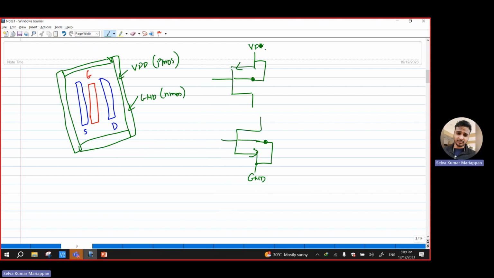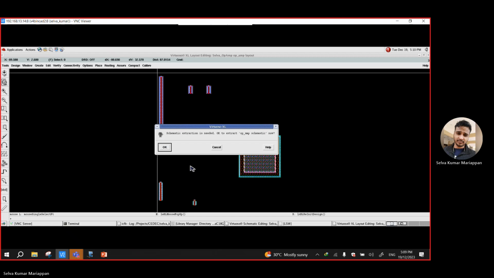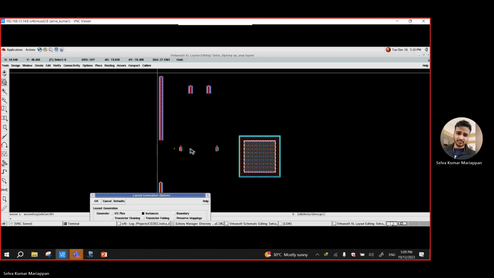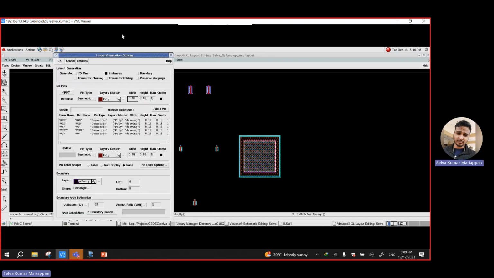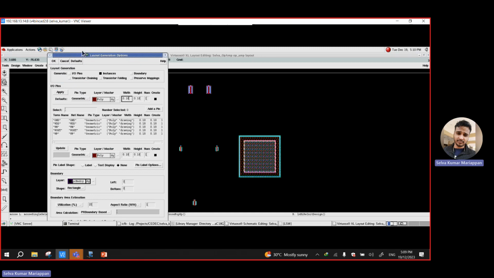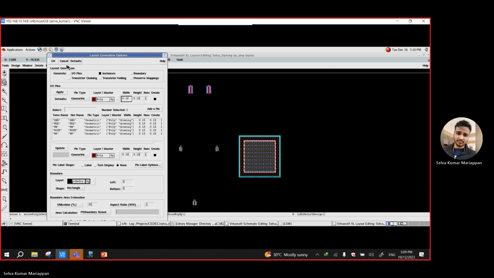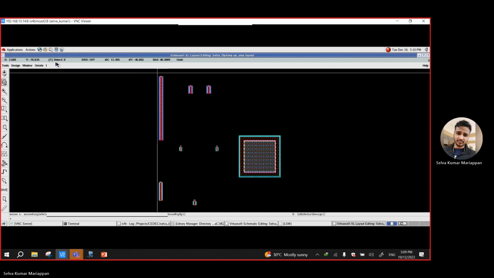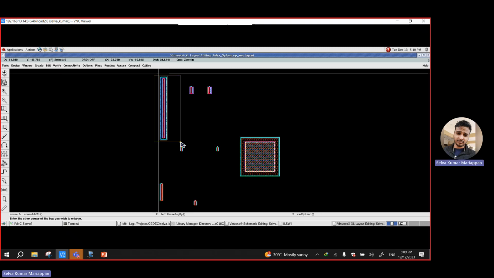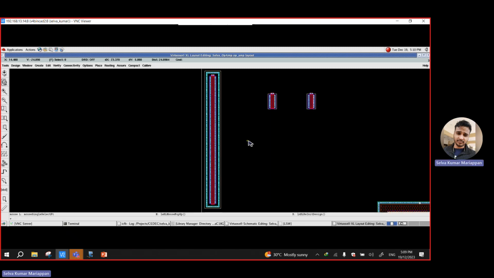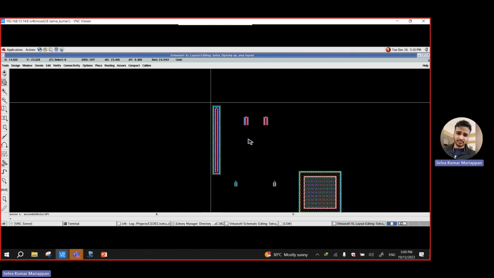So let's have a look at the layout. Select this. Make sure you can update it. I cannot use a mouse, so this one is quite tough.